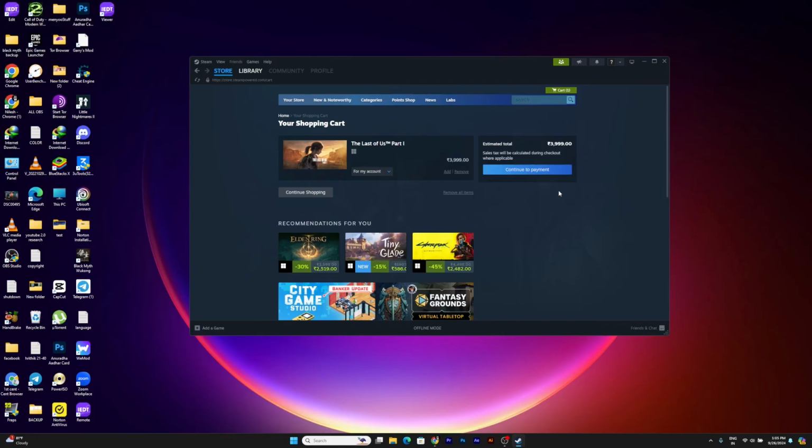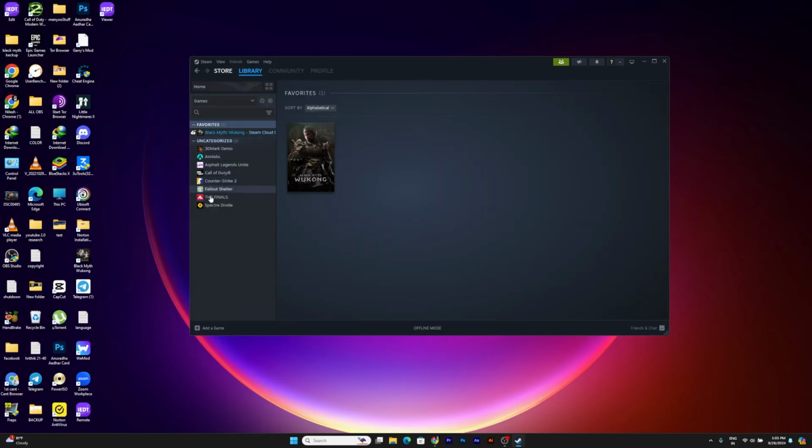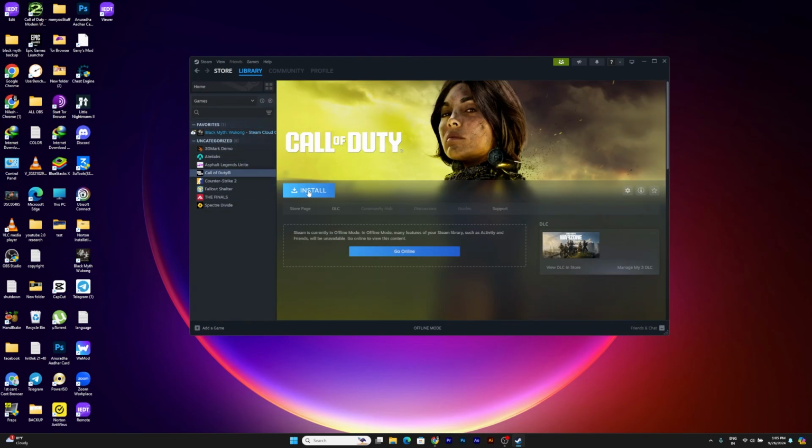successfully paying for this game, your game will be reflected in your library somewhere here. Just you will find your game somewhere here, and then you will find an option like this. Just click it, and then you are good to go.